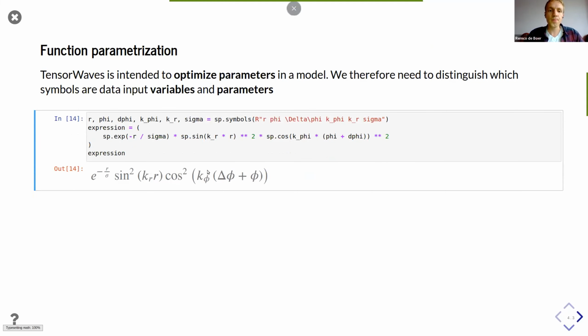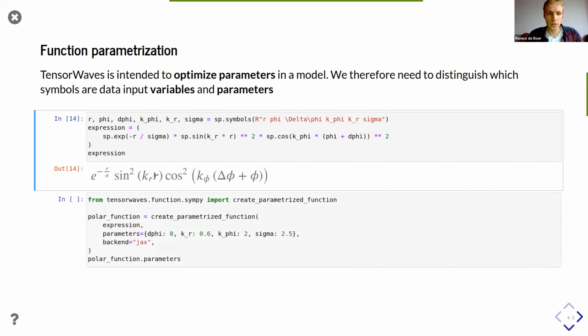Now, TensorWaves is intended for doing fitting, right? So we also have to have a way of taking care of symbols that are intended as parameters. So here we have again an expression that we want to be two-dimensional, taking the r and phi for polar coordinates as arguments, and the rest of the symbols should be considered parameters that are to be optimized.